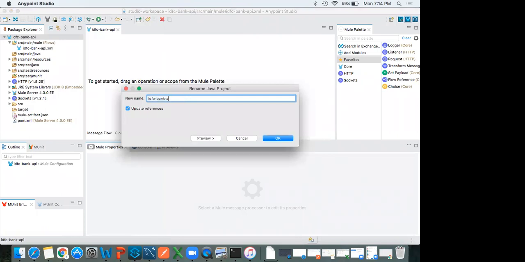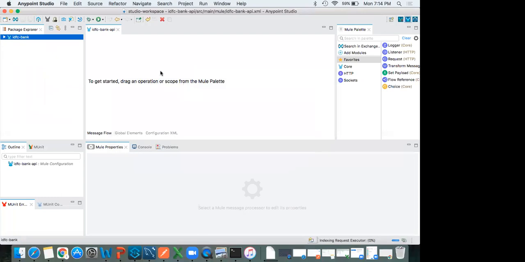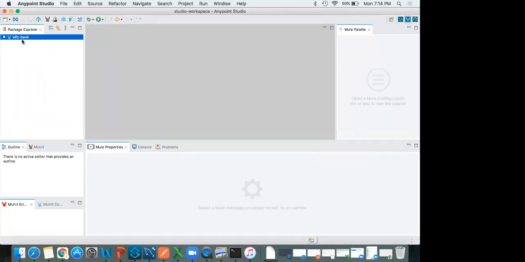Here, if you don't want to keep API, just put IDFC bank. It will accept. See, now the project name got changed. Anything can be the project name, you can keep your name also. It will work.